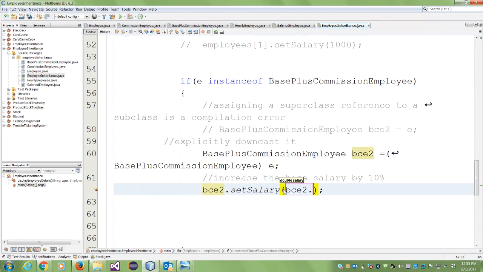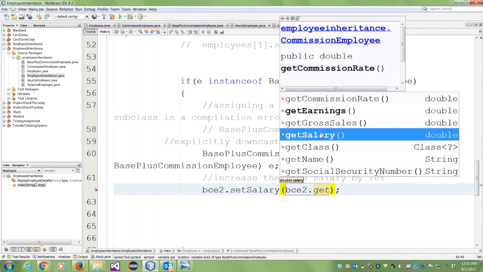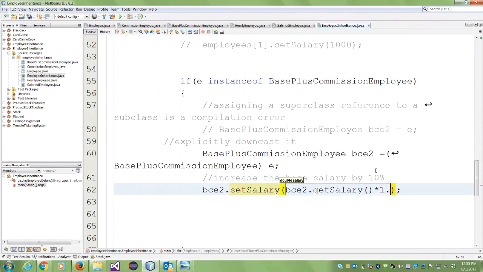I'm doing it in one step. Get it, multiply it by 1.10 and set it back. Here, salary has increased. I just used a different variable because I want to show you that I'm not using BCE. I'm using BCE2. So I downcasted it and then I'm changing the salary.